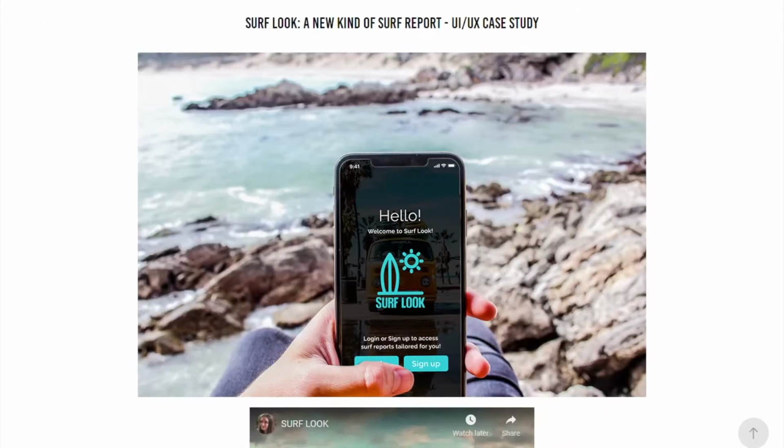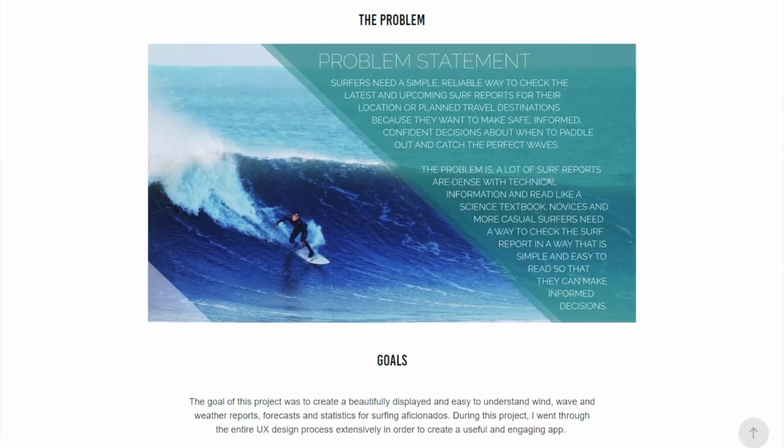Let's get started. My role on this app was a UX researcher, UX designer, and UI designer. I took on a product designer role during this project and owned all aspects of research and development, from ideation to complete clickable high-fidelity prototypes.